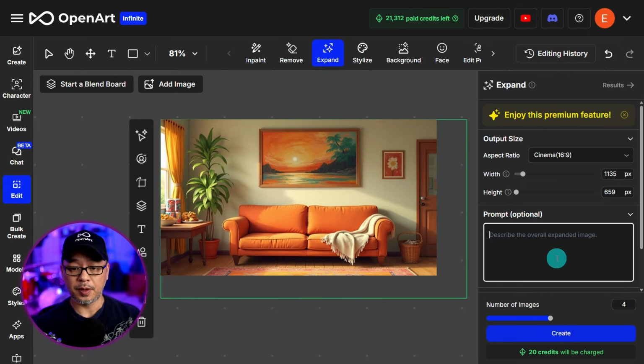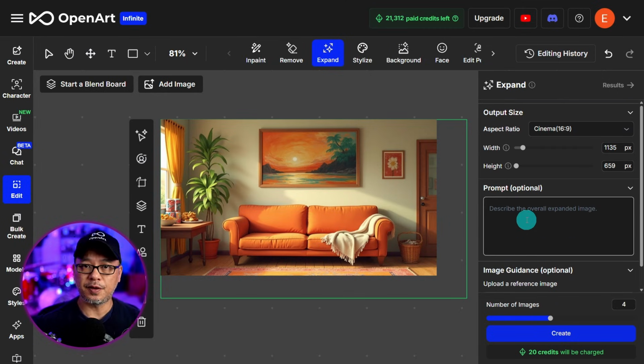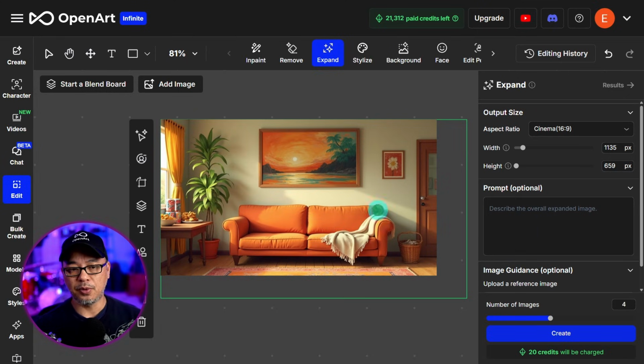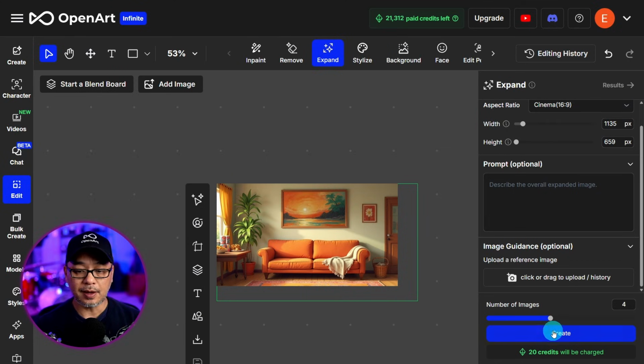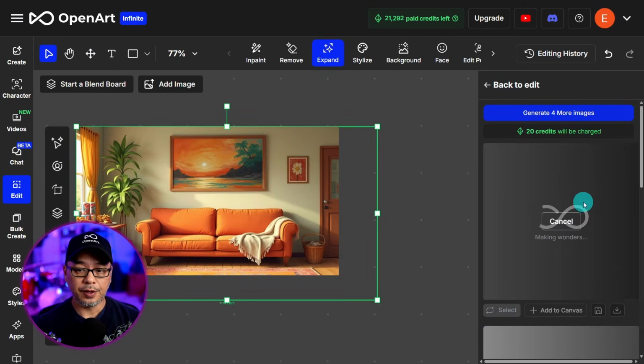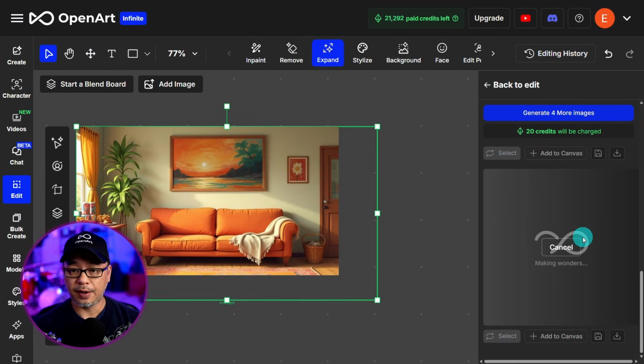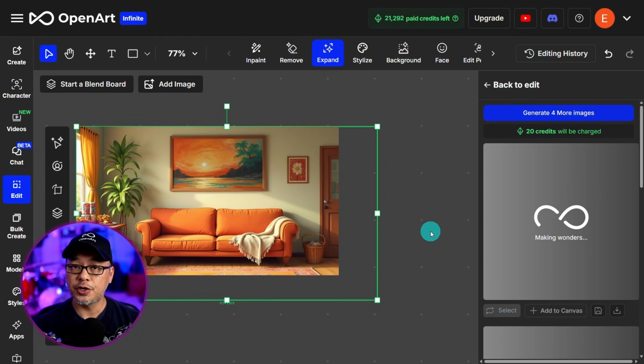Now it does help to put the previous prompt in here. In this case, I'm just going to leave it and hope that we get a good result. But if your results are too out there, I recommend putting in the same prompt that you used to generate the background. Go ahead and click create. And then on the right, you will see it'll start generating 4 images, and we can choose the best one.